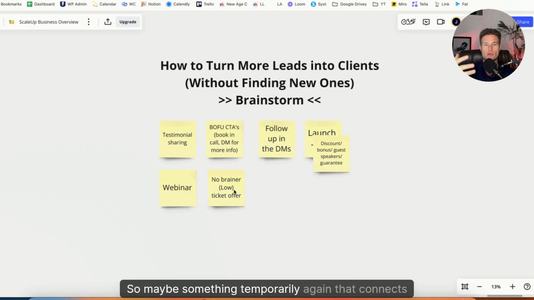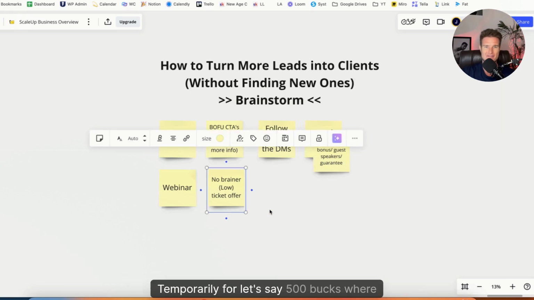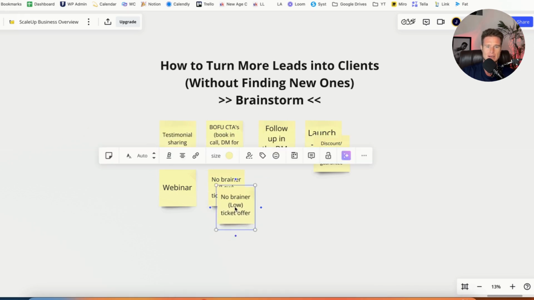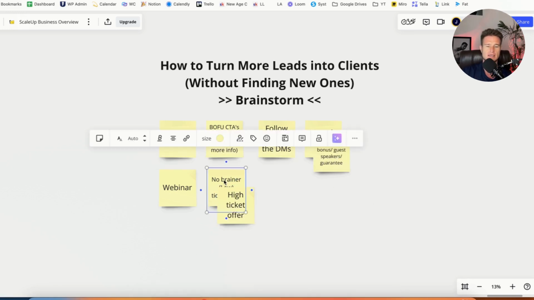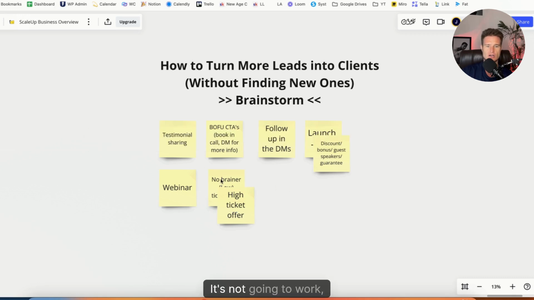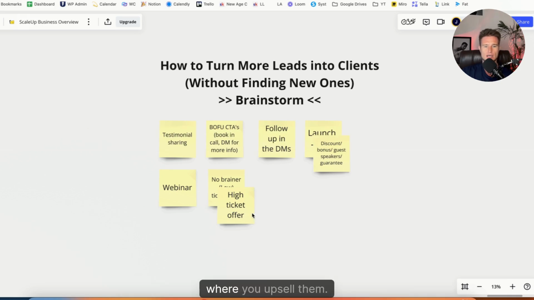So maybe something temporarily, again, that connects nicely to the launch. Temporarily for, let's say, $500, where you solve a piece of the problem for them, and from there you get them into your high ticket offer. So the high ticket offer should always be the objective. You don't want to be selling for a couple $100 and that's it. You simply need too many leads, too many sales calls, too many clients. It's not going to work. It's not going to scale. But if you really need clients quickly, maybe there's something you could give away, a small course combined with an hour of your time where you upsell them.